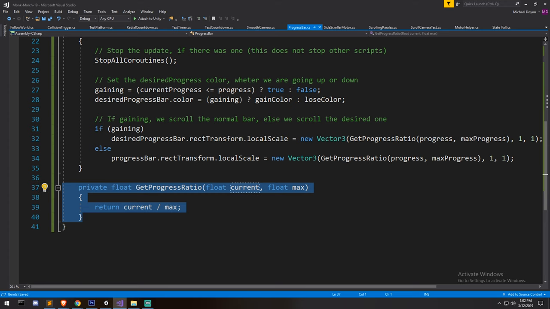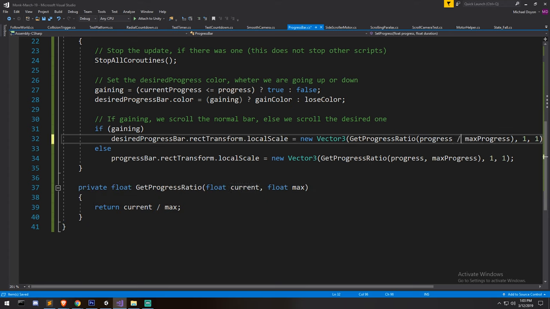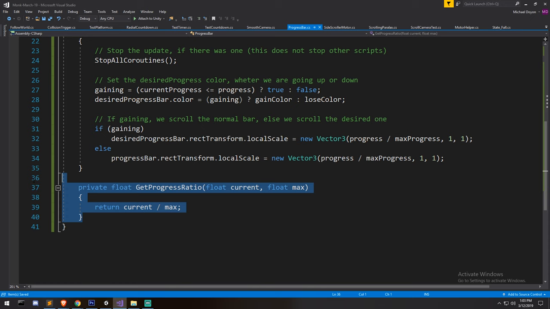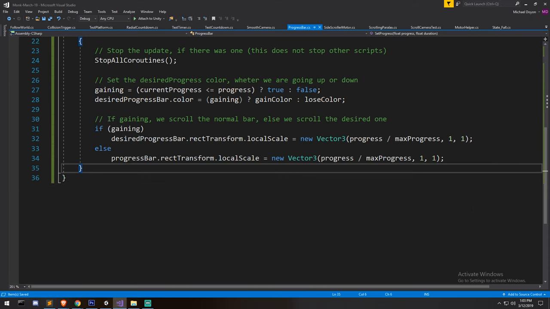In fact, you know what? I don't like having an additional function like that. I actually don't think it's that clean. So here's what we'll do. We'll just do it straight up over here. Why not? We don't need an additional function for that. My mistake, I just wanted to be fancy a little bit, but we definitely don't need that. There we go. So progress divided by max progress will give us what we want. Let's get rid of that function.